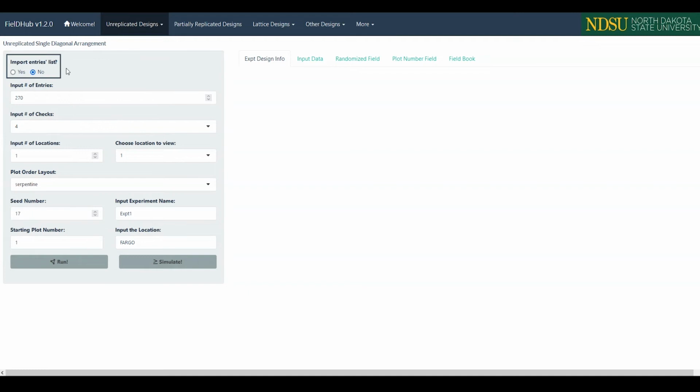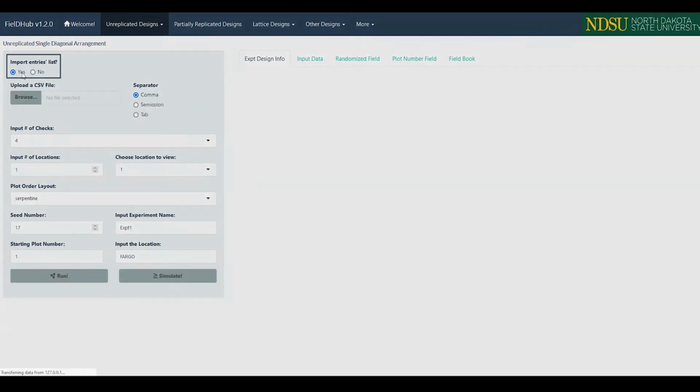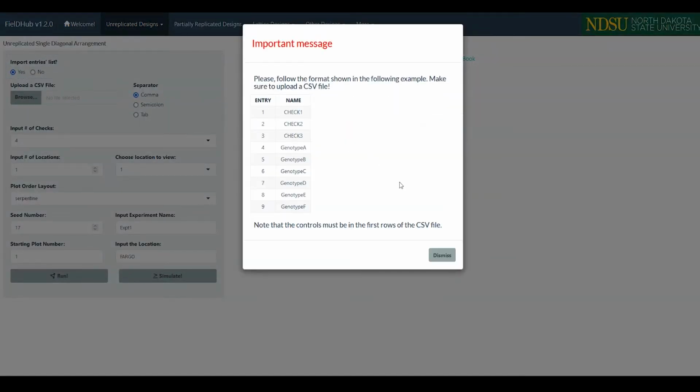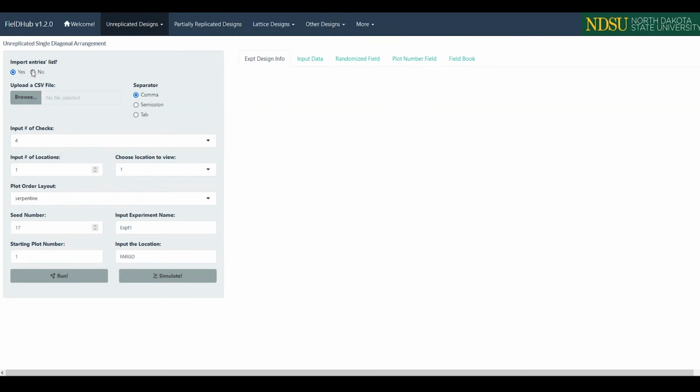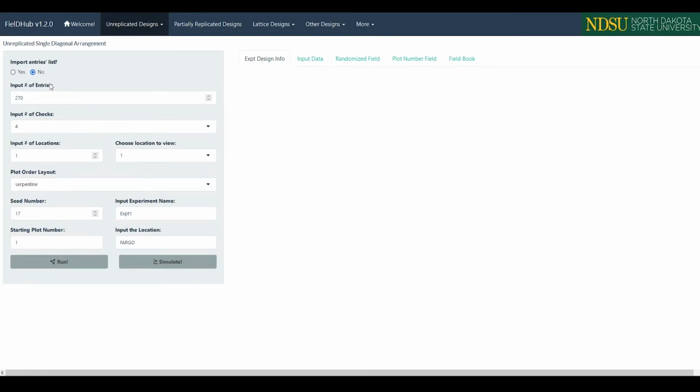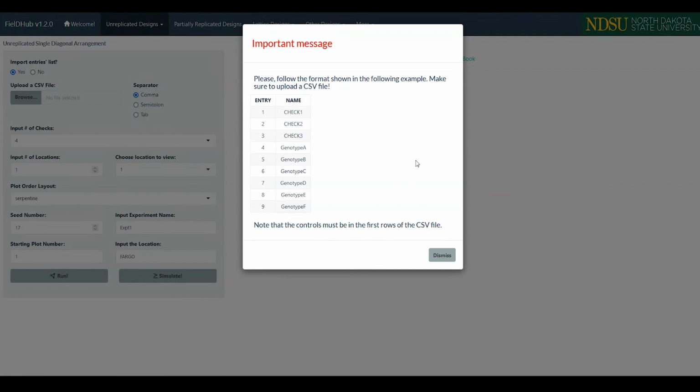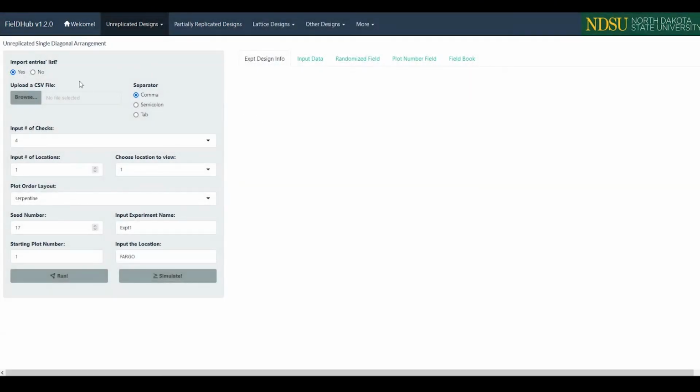We have an option to import a list of entries in the form of a CSV file. In making a CSV file to import into FielDHub, you must make sure to have the checks appear as the first rows of the file, as indicated in the pop-up window that appears when you select that option. Additionally, when we select this option, the box to enter the number of entries disappears, as FielDHub uses the number of entries in the CSV file for this.